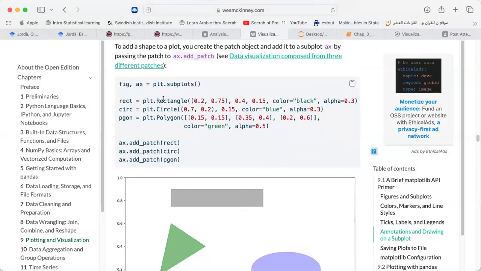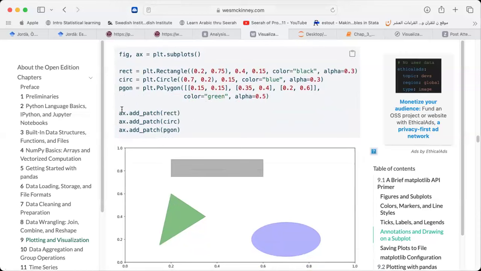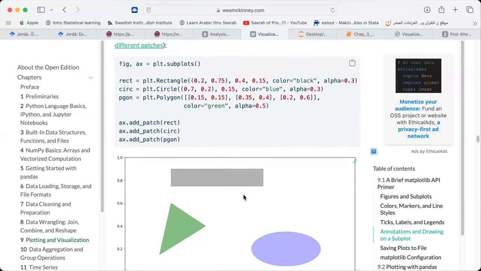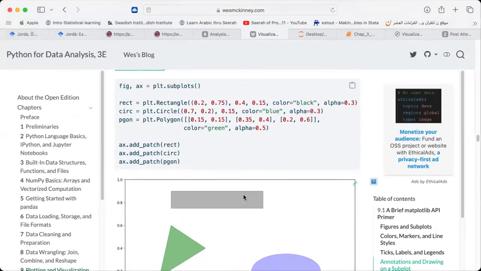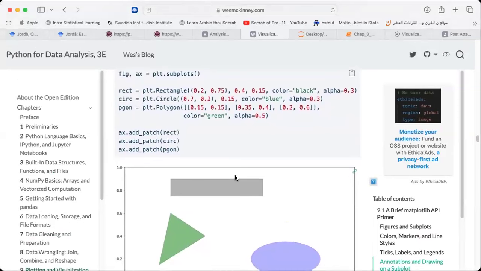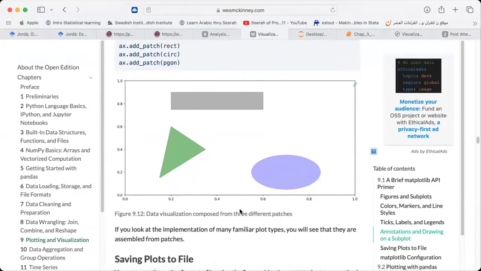The first one is a rectangle with these parameters, with a color of black and an alpha, which is the opacity, of 0.3. And then the second subplot is plt.Circle. We call the circle shape. And then the third object is a polygon. So when we call add_patch, it adds this shape to the figure that we have created.